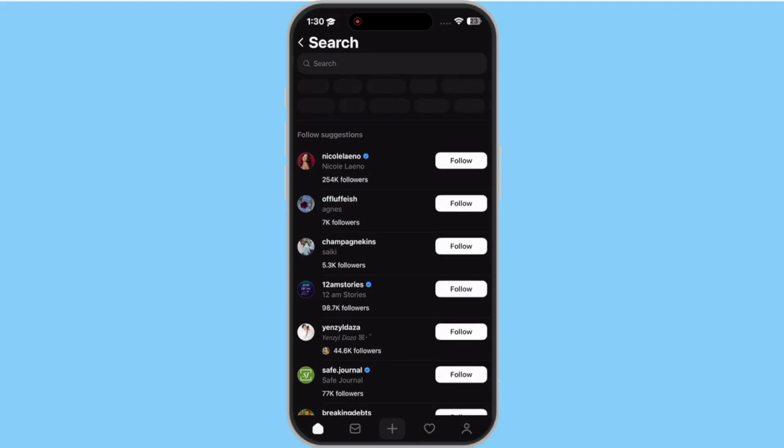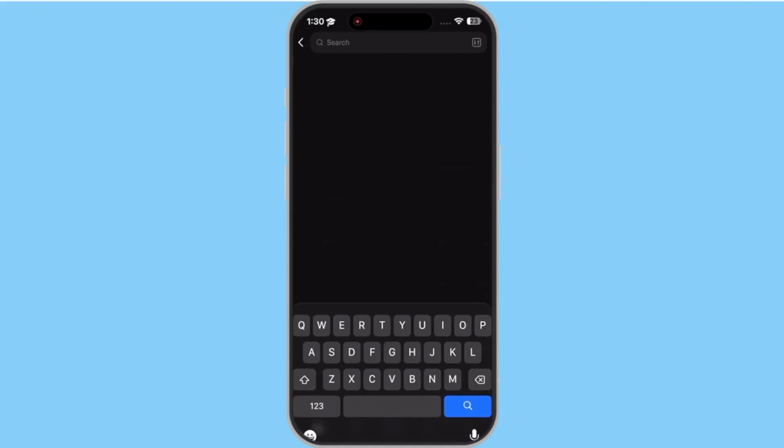Once you're on the search page, tap the search bar at the very top. When you tap it, your keyboard will appear and the text cursor will blink, letting you know you're ready to type. This bar is where you'll enter the word, phrase, or hashtag connected to the topic you want to explore.